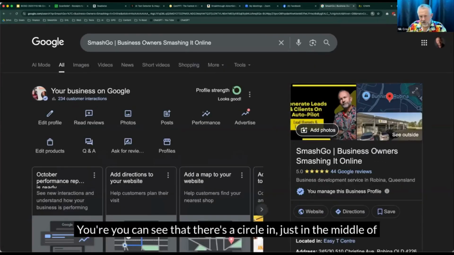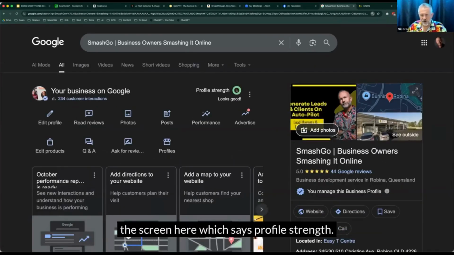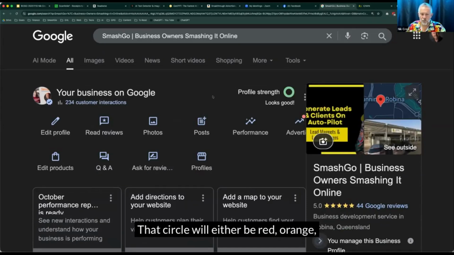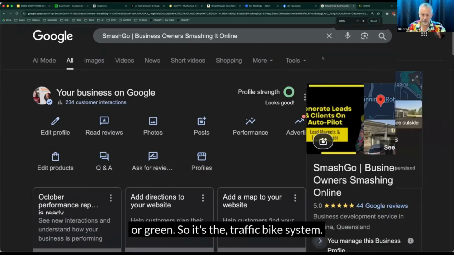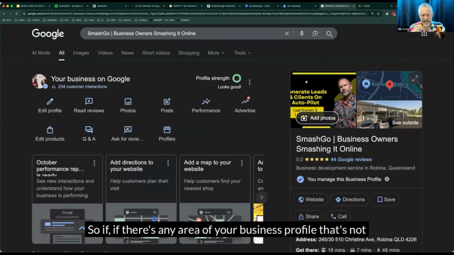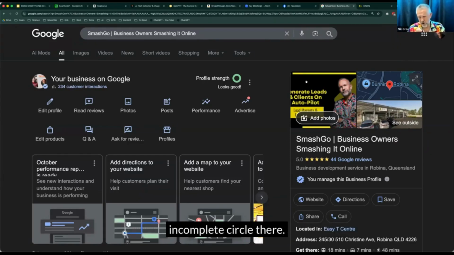You can see that there's a circle just in the middle of the screen here, which says profile strength. That circle will either be red, orange, or green. So it's the traffic light system. Your job is to get it to green and fully completed. So if there's any area of your business profile that's not complete, it'll show orange, and it'll have an incomplete circle there.